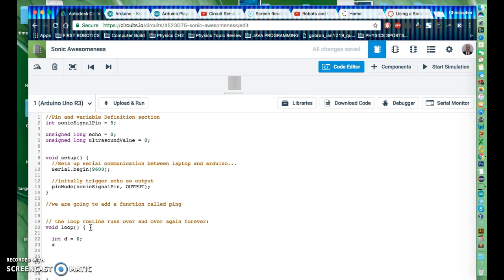And then I'm going to update it. d is going to be updated every time the loop runs with this little ping function. Then we're going to use the serial. We have this thing to set up the serial monitor, and we're going to say Serial.print, a command that will output to the screen. We'll say hello, the distance is, and then we are going to get a distance.